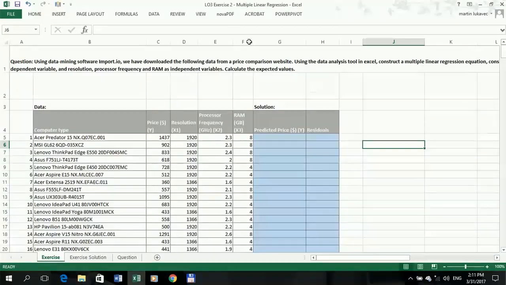Hello and welcome to the Learning Objective 3 Exercise 2. We're going to do multiple linear regression. As always, you can download this file from our website and it includes three tabs.